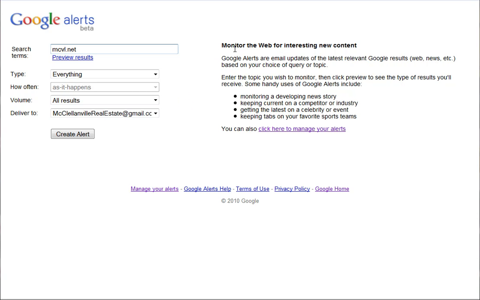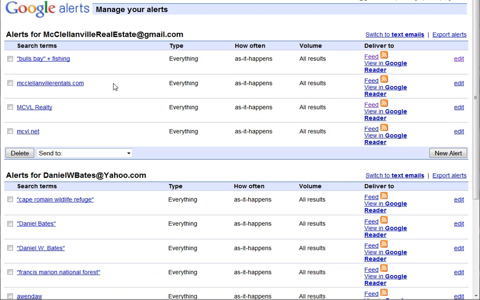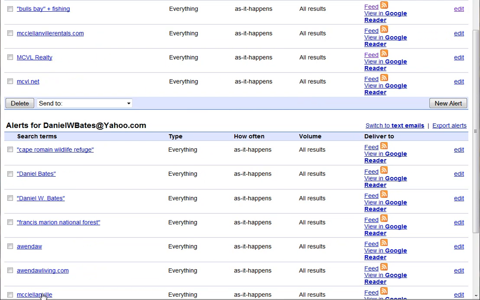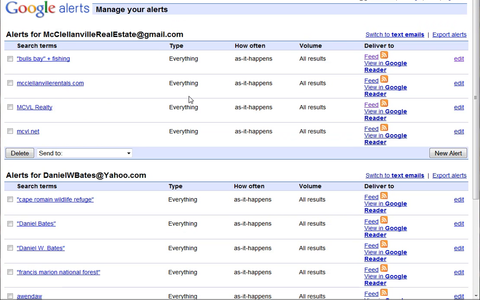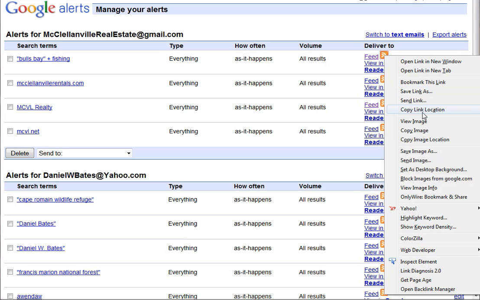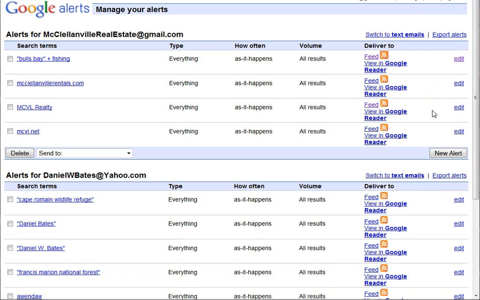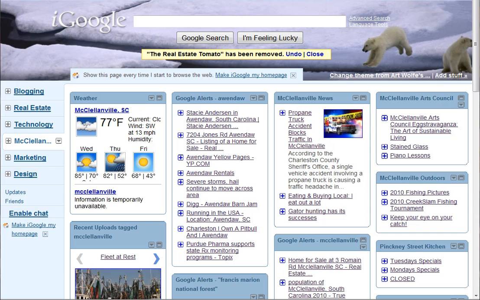And hopefully give it a second to finish loading here. Alright, I don't know if that one created or not, but you can click over here and say Manage, and here you'll see that I've created several alerts over the years. And you can change these settings by clicking Edit over here, but basically you want to make sure that it says Deliver to, and you've got a feed symbol right here. The next step is going to be to right-click this feed and go Copy Link Location. Then you can head back over to iGoogle.